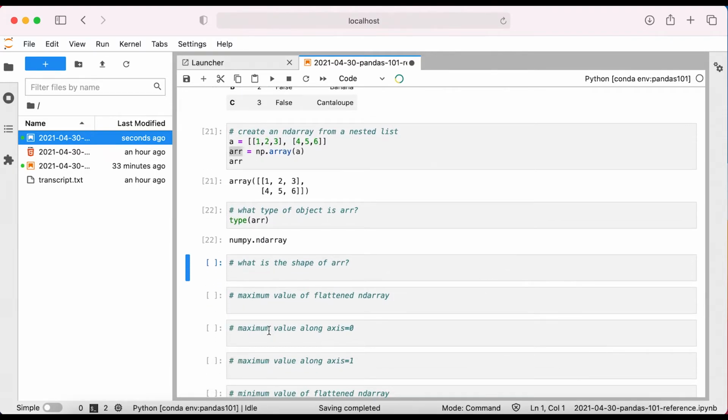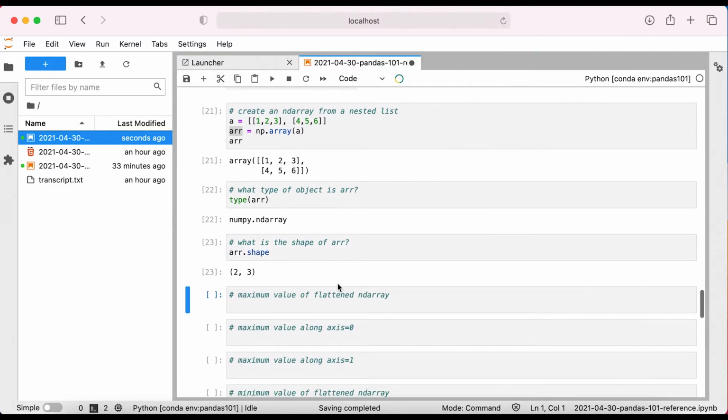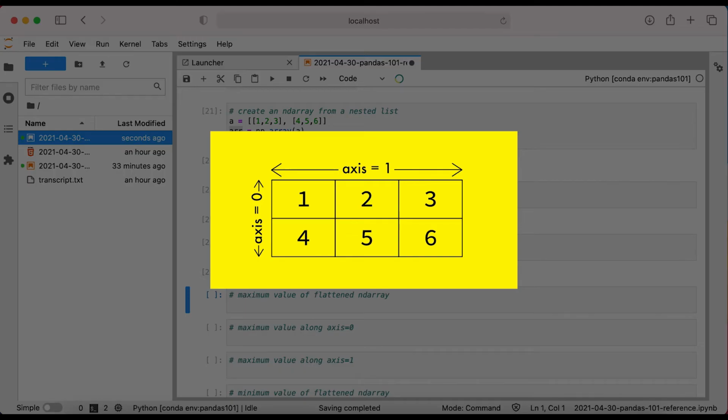The shape attribute of a nd array returns a tuple with the number of rows and columns. The first number in the shape is for axis equals 0, and the second number is for axis equals 1. Along axis equals 0, I have 2 rows. Along axis equals 1, I have 3 columns.